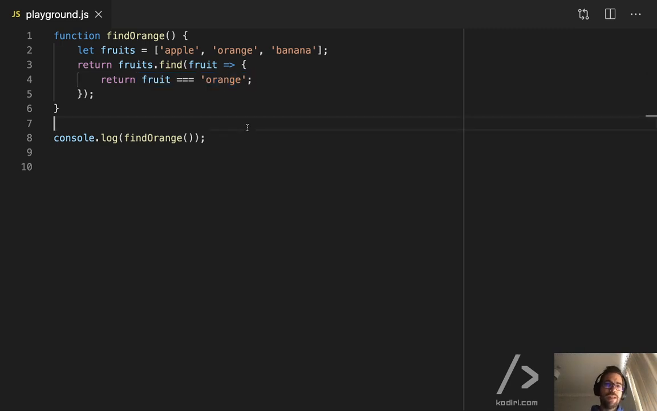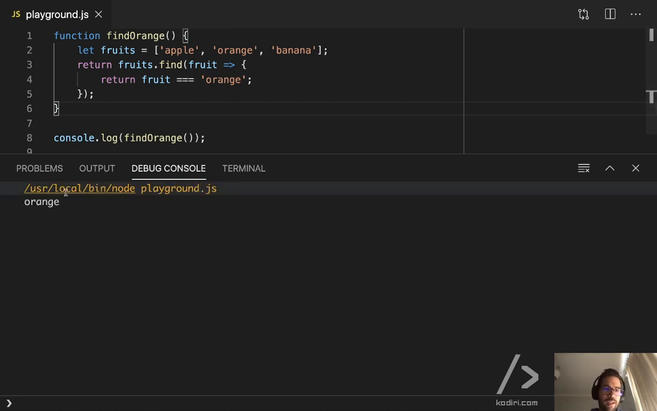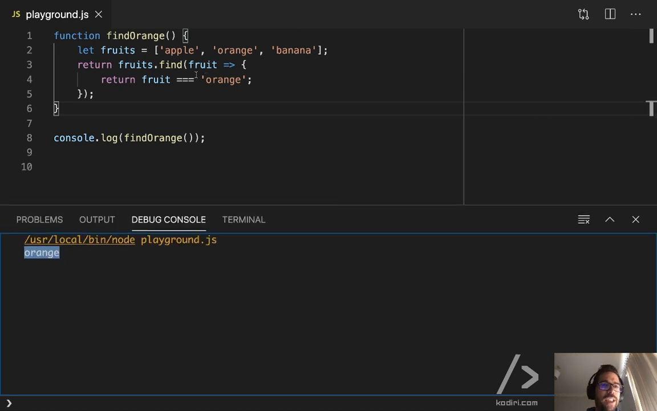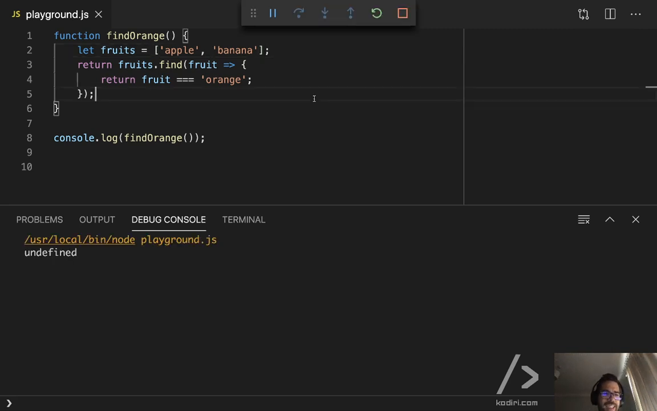So, first of all, let me run it and see if it works. You see, it returns orange. In other words, as soon as your fruit is found, it's returned. What happens if I don't have any orange? What do you think my function will return? Undefined. That's correct, guys. It's undefined. And now my question is, if I've got apple and banana, look at what I'm doing.